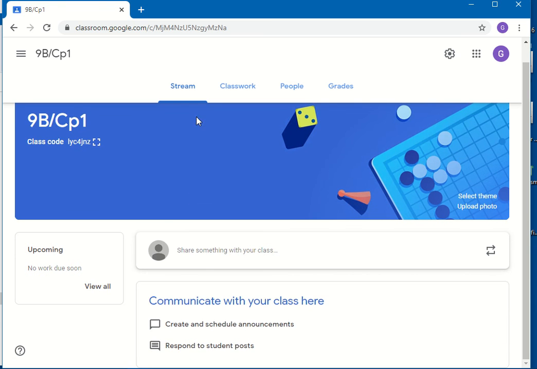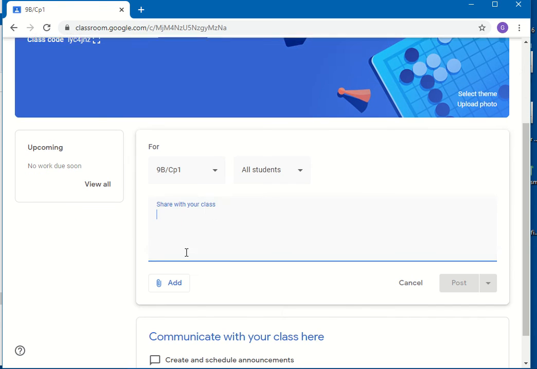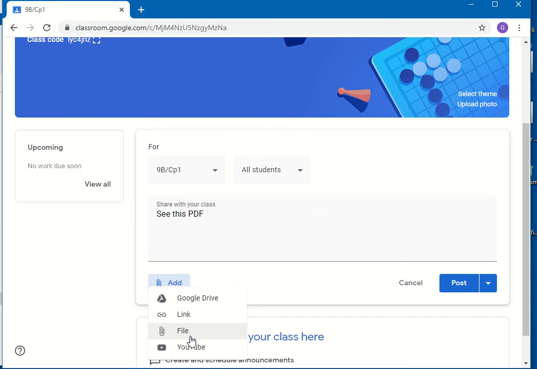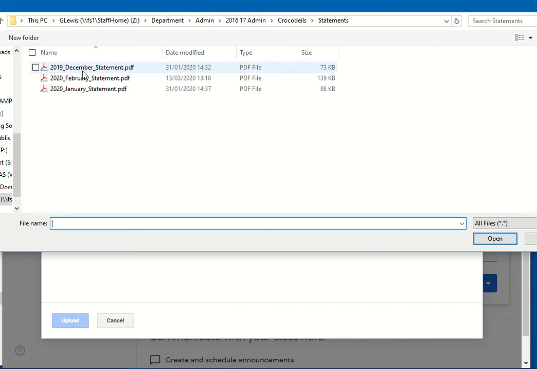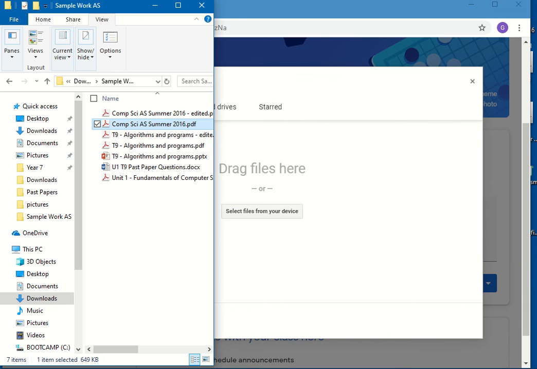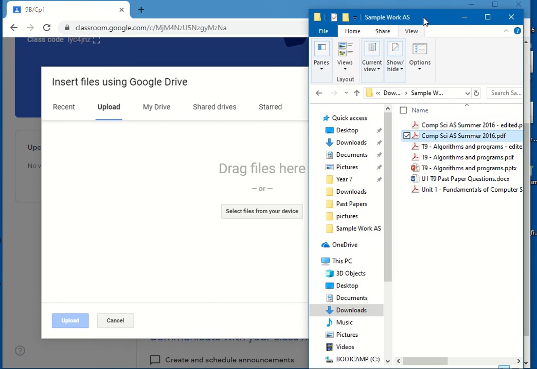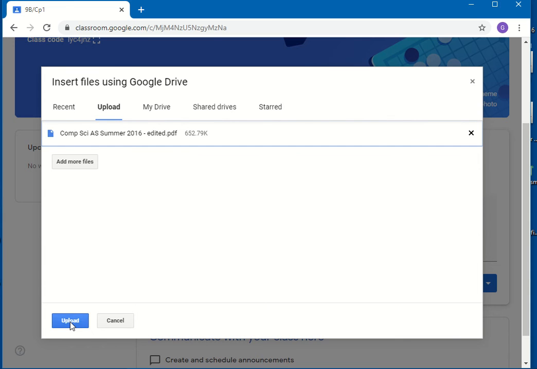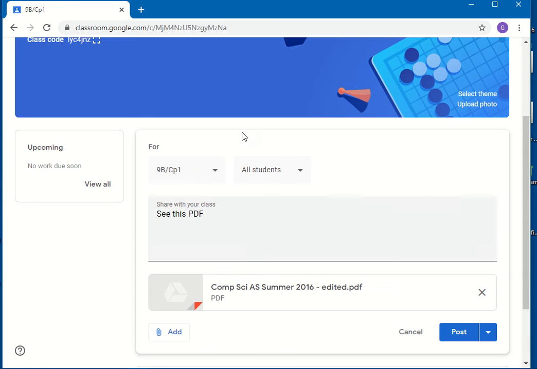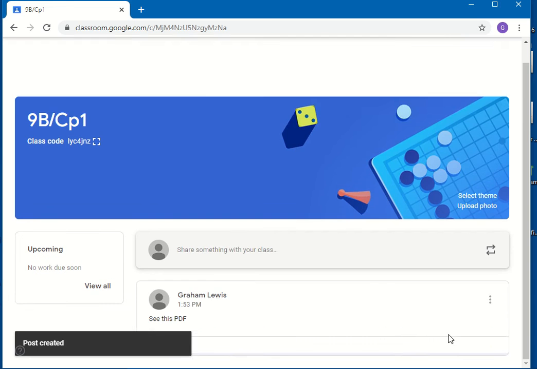Click on stream. On stream, I'm just going to put in here, see this PDF for A-level paper or something. So I'm going to add a file, and I'm going to upload from my user area, and navigate through. Or if you so wish, just go to the folder, and here it is, my edited one. I'm going to drag that into position. That's there, so I'm going to now upload that. That doesn't take too long to do, depending on the size of the file, and I will post that. All my year 9 now will get that in an email posted to them.